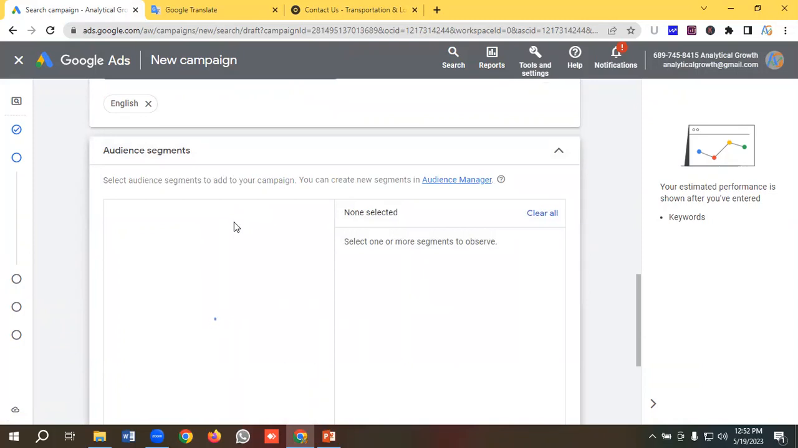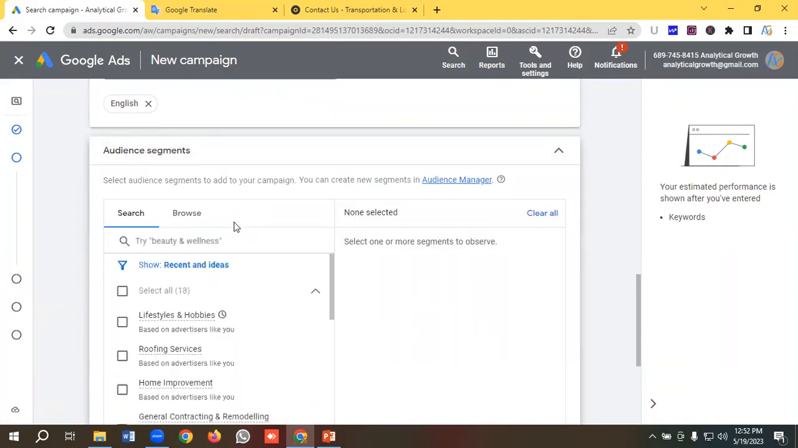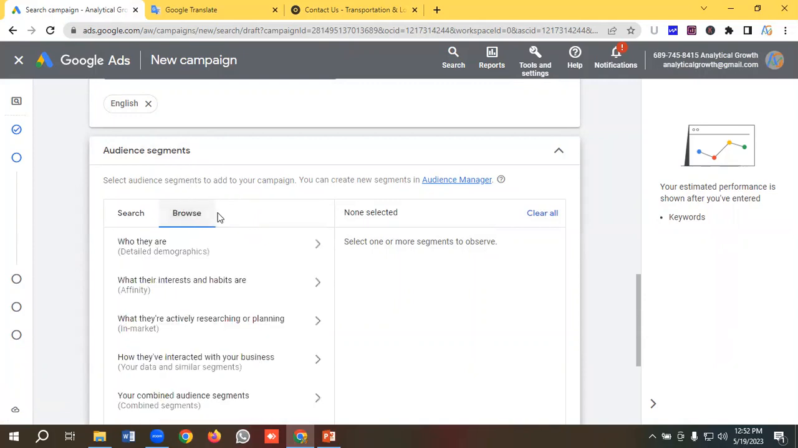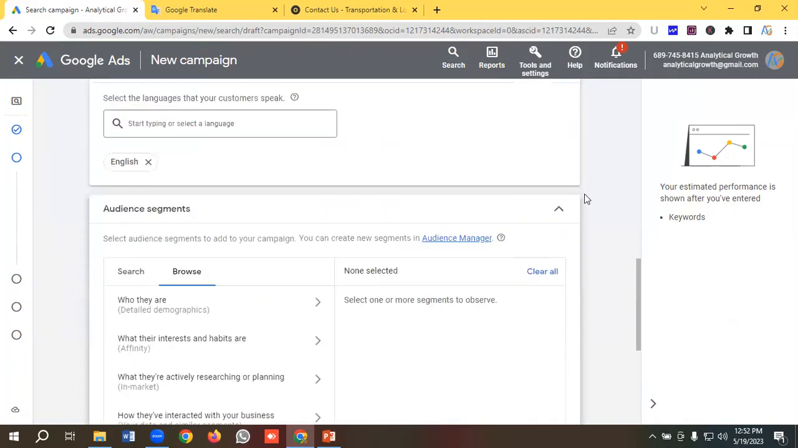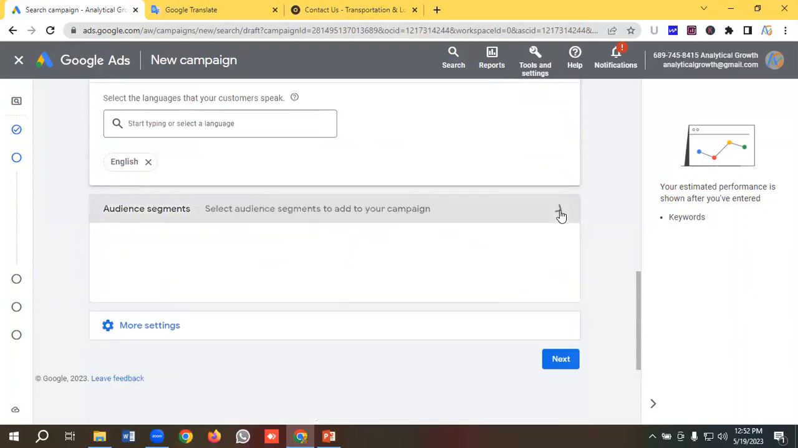For me, I don't basically choose or select audience segment for such campaign. If you want, you can choose it. So for choosing audience segment, you need to go to the browse section and you can choose the audience segment by detailed demographics, affinity, in market, your data and similar segment and combined segment. Okay. So you can customize it as per your requirements.